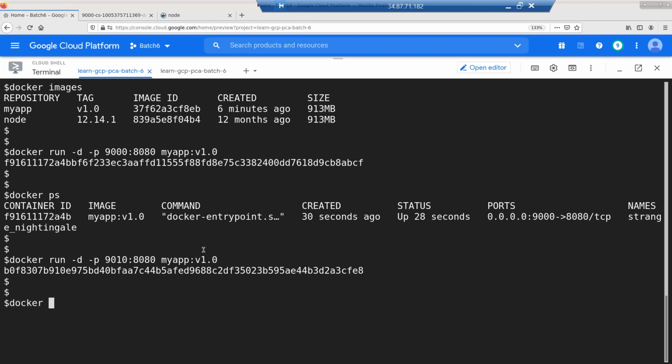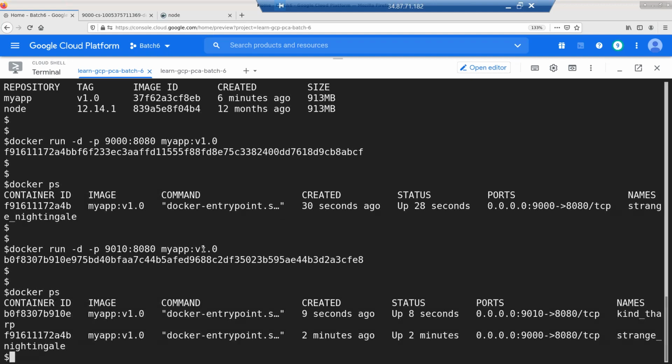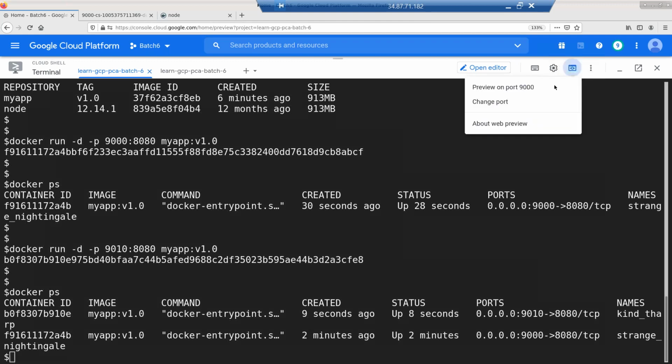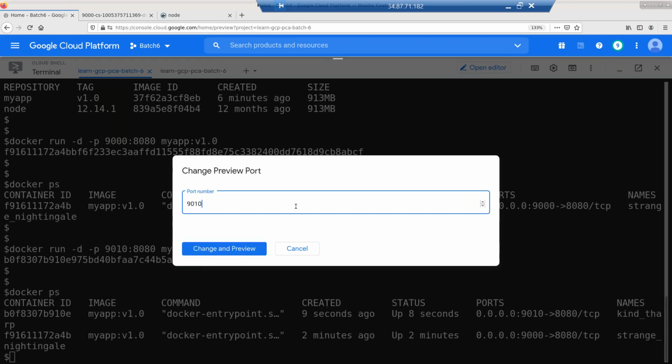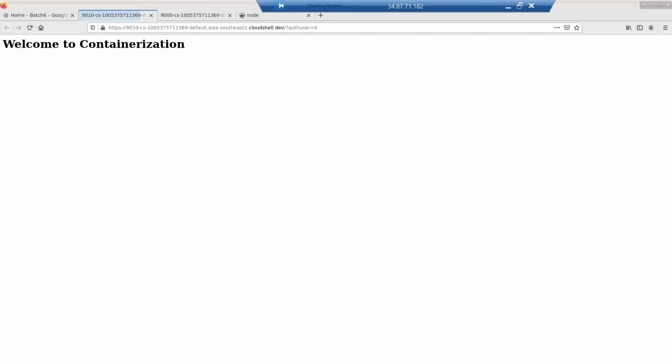So Docker process. You'll see two processes. So one is 9010, the other one is 9000. So want to try it? Try it. It's going to work. So change to 9010. Log in. You should be able to see it. So kind of an auto scaling, which is what we are doing.